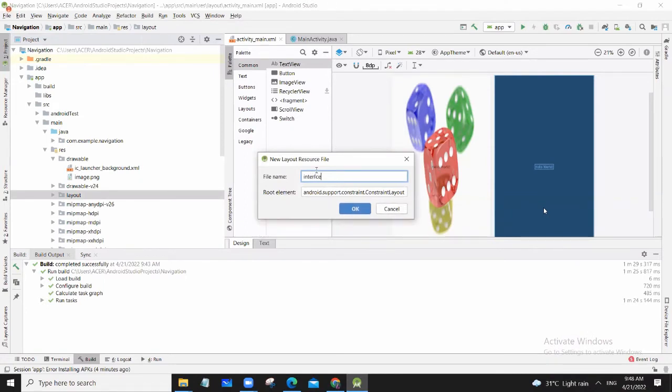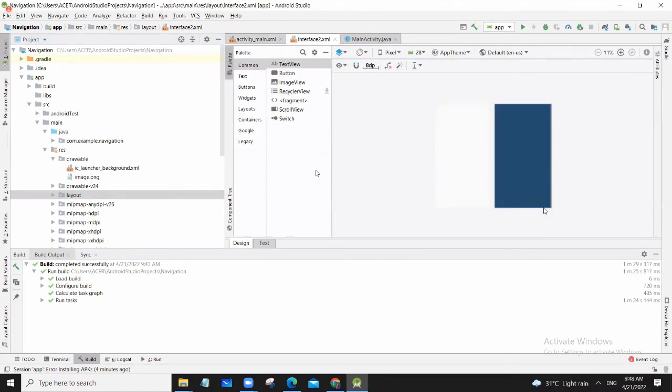Okay, interface 2. So this is your interface 2 XML file. We already created another XML file as interface 2 by using this layout folder.